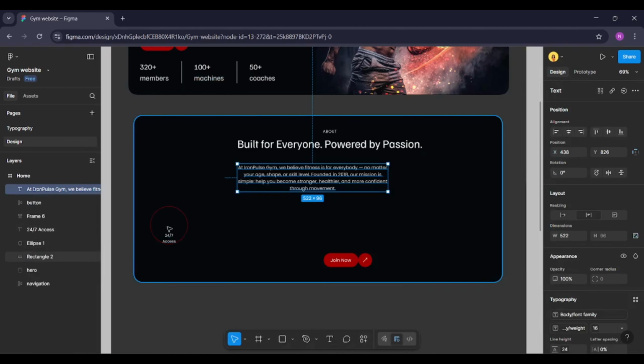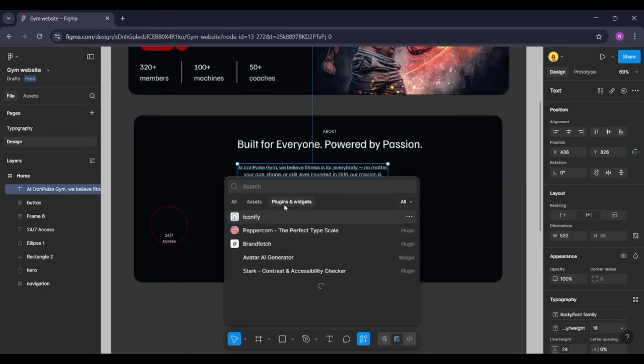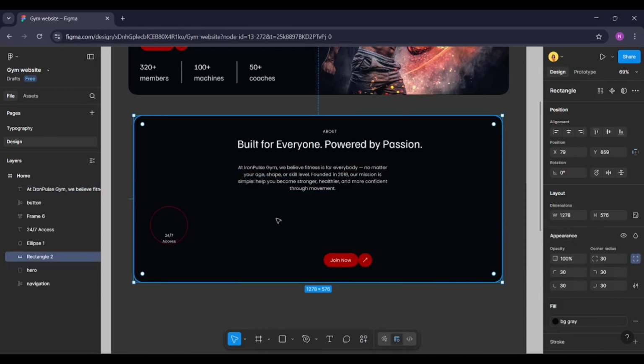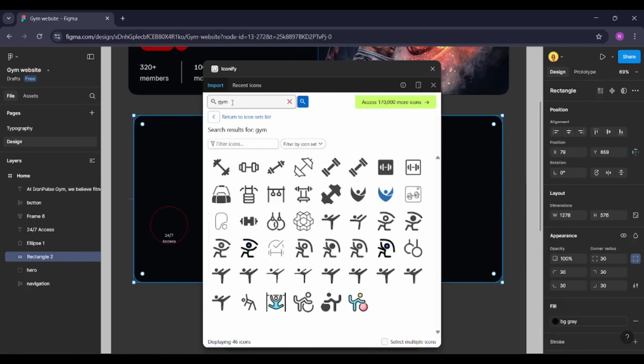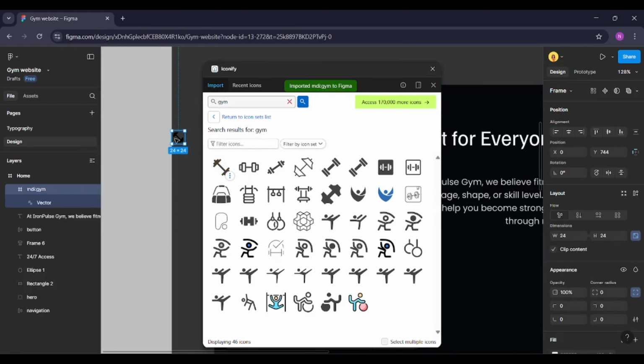Next, let's add an icon. Go to plugins and search for Iconify. And select this plugin. Search for gym. You can select any icon you prefer. For now, let's select this first one. It's a dumbbell. Keep it here and let's find another icon.